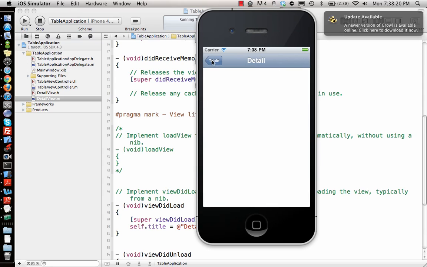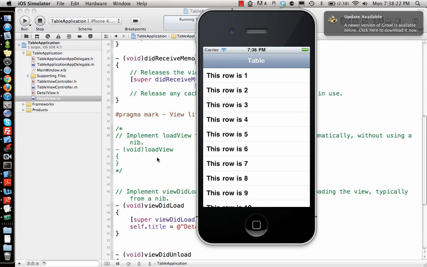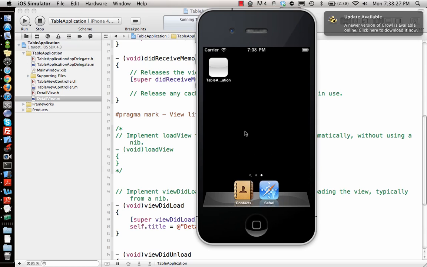So that's how table views work. And there are a bunch of different functions. You can just go to the table view controller and look at them, but this is pretty much the basics of how to add table view controllers. We will be doing custom table view cells a little later, but that's it for table view controllers. Thank you.